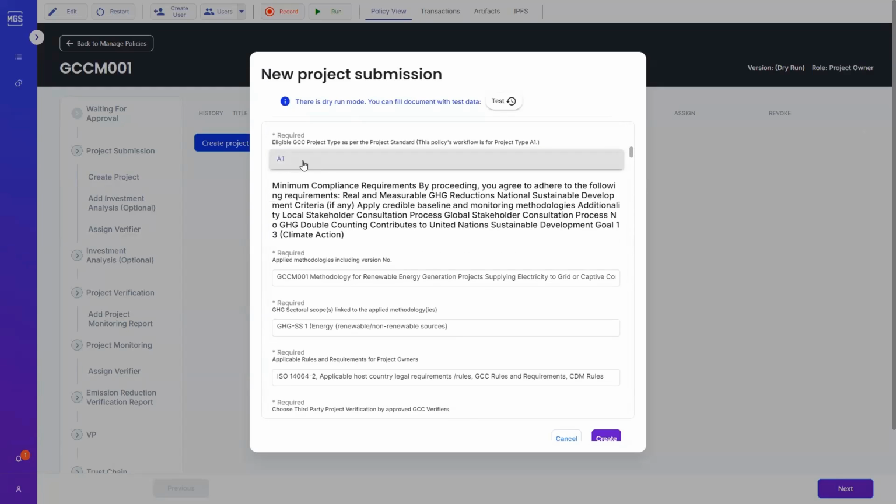Now here we would select the project type, but as we've outlined here, this policy workflow is only for project type A1. There would be different workflow requirements for the other types of projects. A1 is going to be the one that's most commonly used. You're starting the project timelines on a more usual basis instead of having retroactive data that's being used.